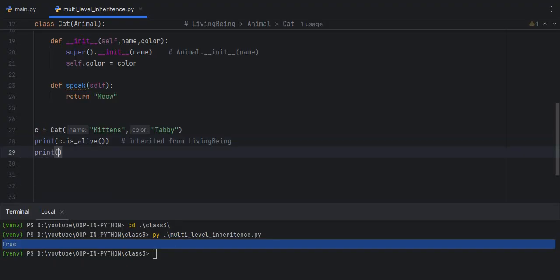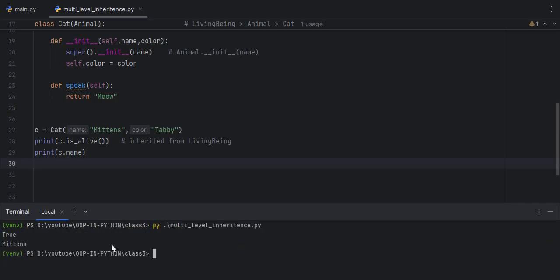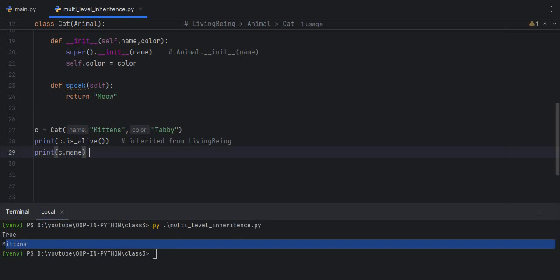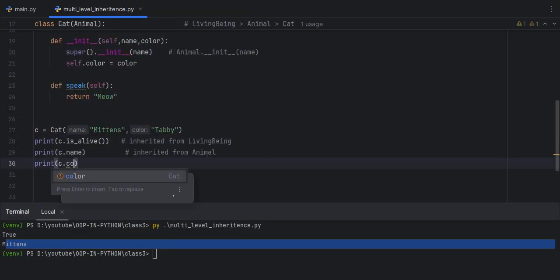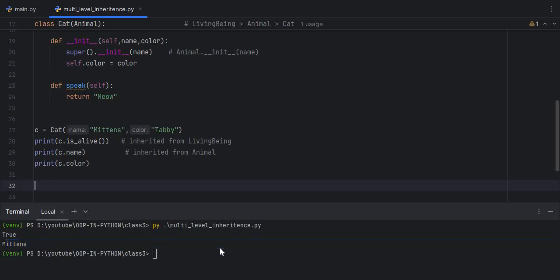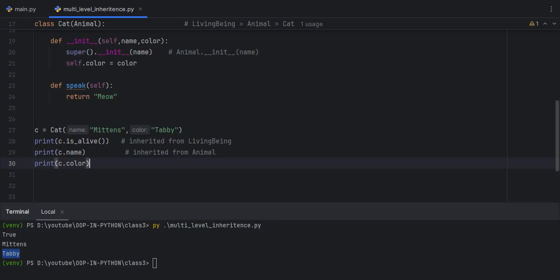After that, print c.name. If I run this code, clear my terminal, run again, you see I am getting mittens. So this line ensures we successfully inherited from Animal. The Cat class is successfully inherited from Animal, which is inherited from Living Being. After that, print, I will pass c.color, and if I run this again, you see I am getting tabby, and this is the cat-specific attribute.